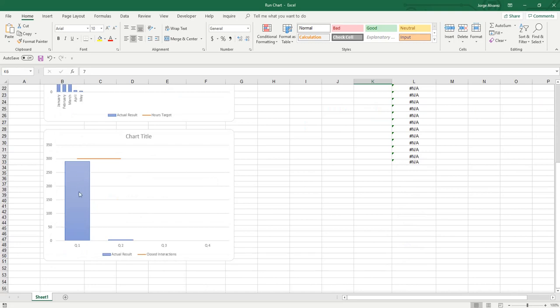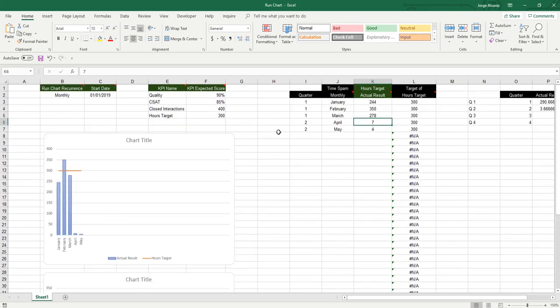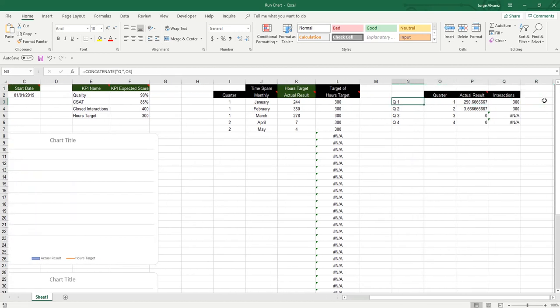And you'll see that on your quarter, you'll be able to get the information of how you're doing from the simple chart. So this is the easy run chart.